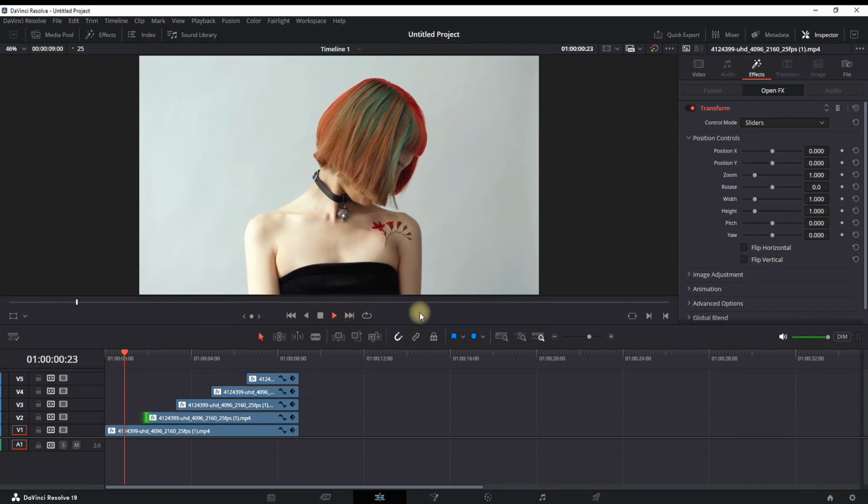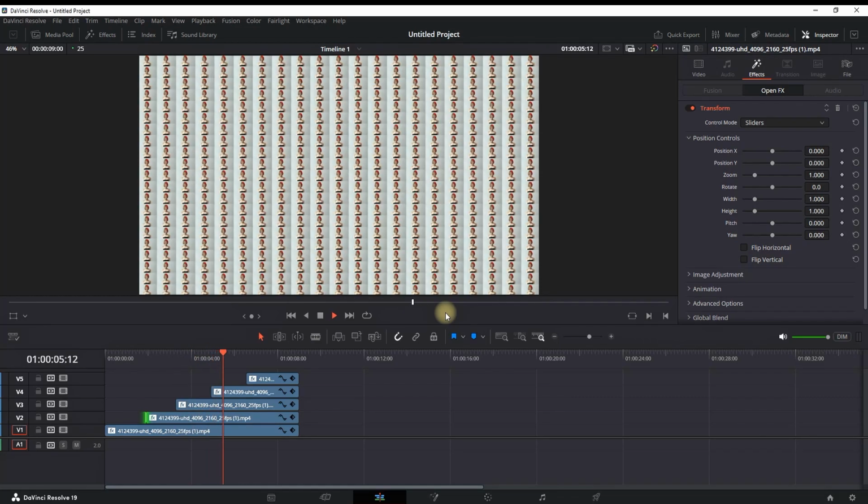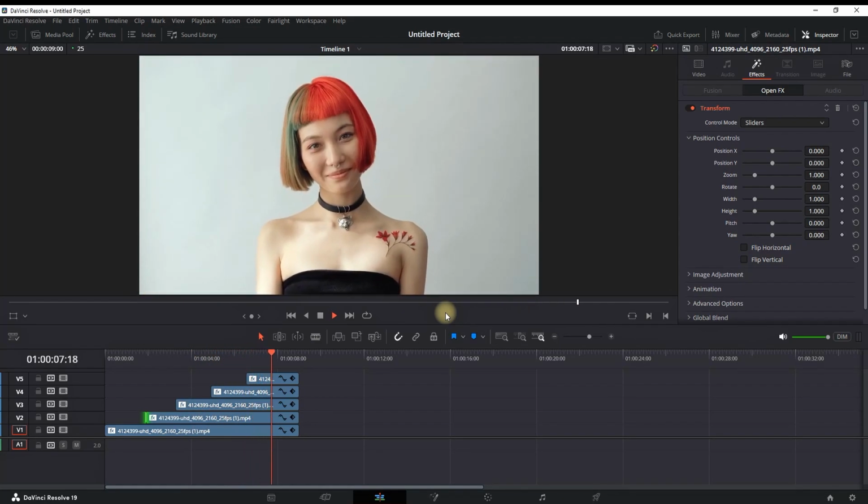Let's see what we're having. This is without keyframes, this is just a hard cut, zooming out every second and on the last one it's resetting on the original position.